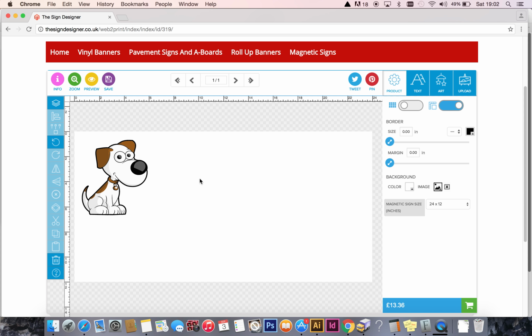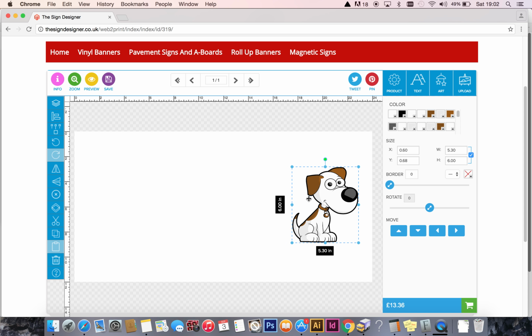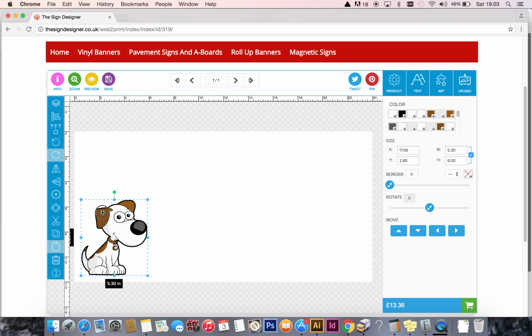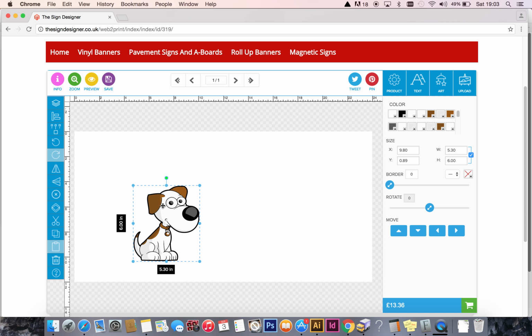I have a piece of clip art on the artboard, and this is my little dog. There are two ways that I can move him around the artboard. Simple as this: click and drag and drop. It's as simple as that.